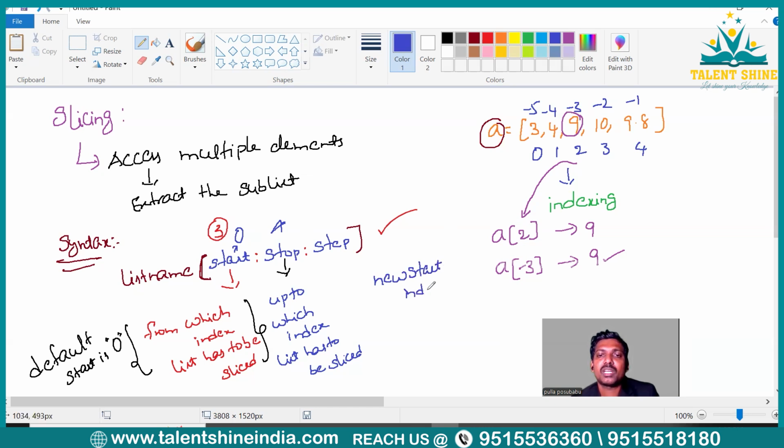New start index is what? New start index is equal to previous start, which means old start, plus step. So that could be the new start index. If step is 1 and previous start is 0, then new start index is equal to old start 0 plus step 1, so the new start index will be 1. Suppose step is 2 is given, so 0 plus 2, new start will be 2.